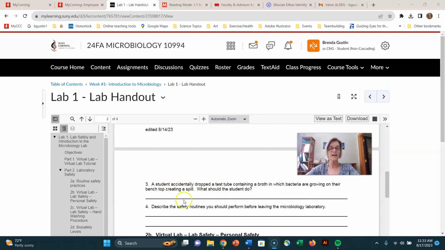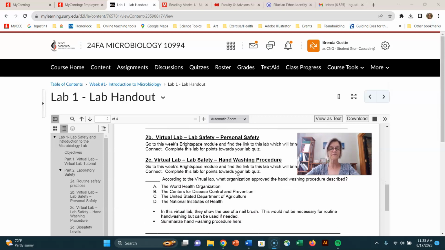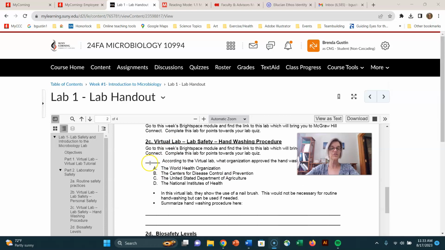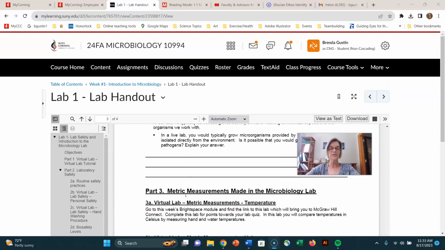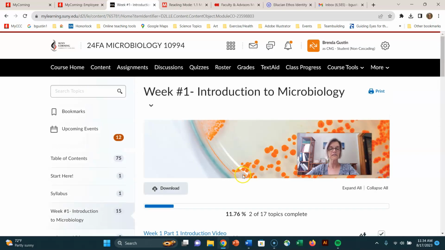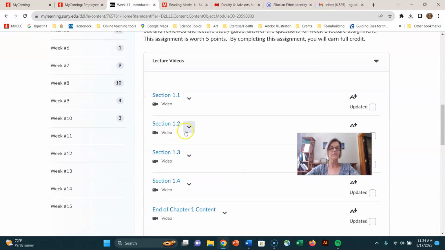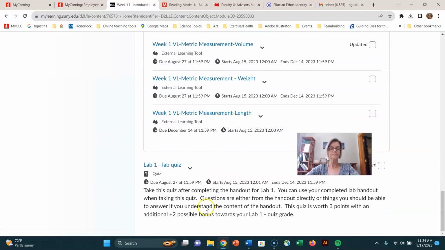And the questions that you have here are the ones that could show up on the lab quiz. So here you go. There's another question that could show up on the lab quiz. And it tells you just follow this down. There's another virtual lab to do. There's another virtual lab. And you'll find all those links right here, virtual labs. Okay.